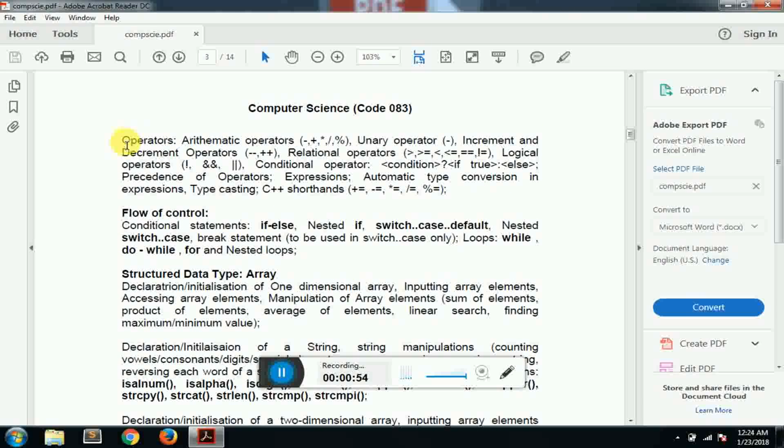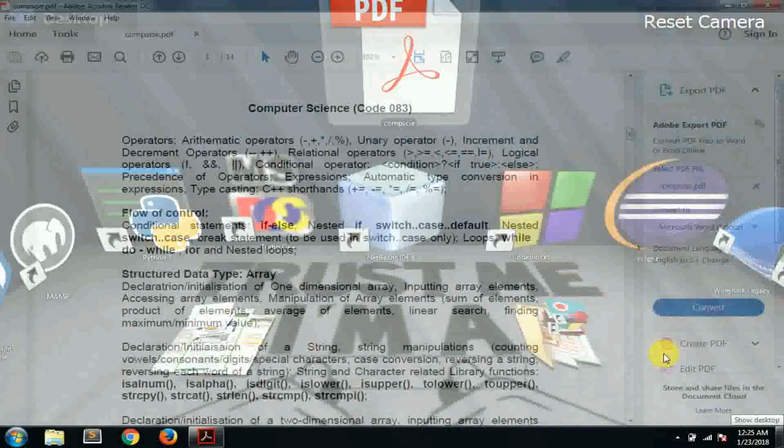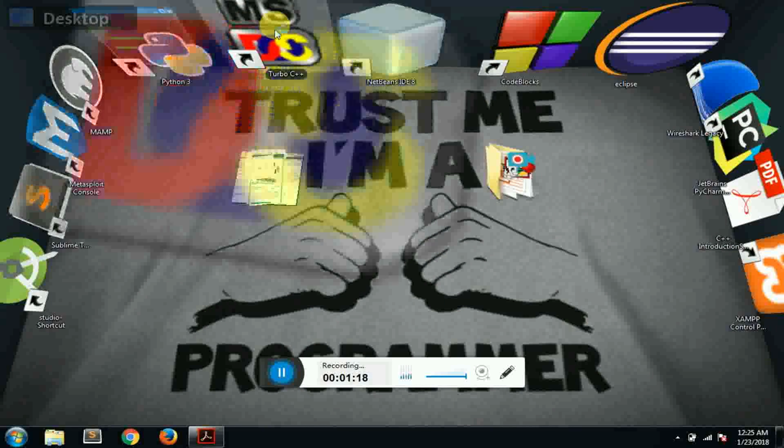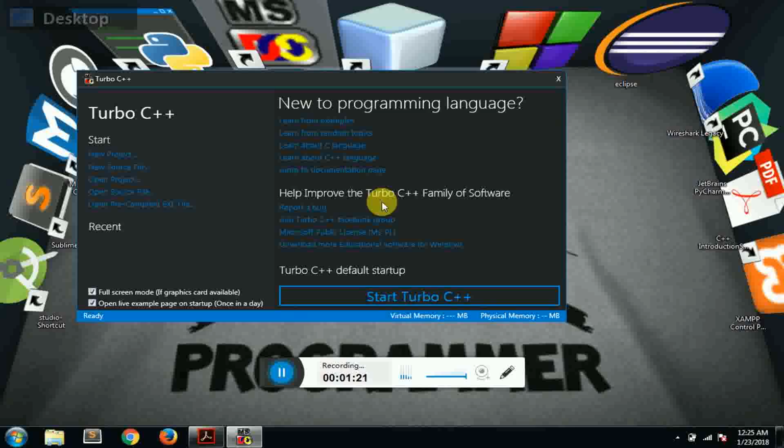Now we'll carry forward and move on with operators. Operators are basically the symbols used to perform an operation, like if you want to add two things, subtract, multiply, divide, modulus, anything. Okay, so let's directly apply it. Let's open our IDE, that is Turbo C++.